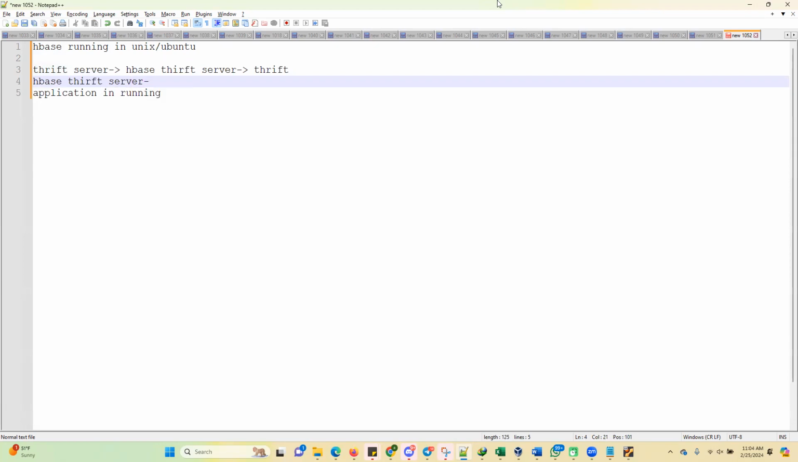So the ultimate purpose of the Thrift server is this: one way is the REST API. Another way to read and write data is the command line. And another way is a Java programming API, where I can make a Java application and connect to my HBase. Another way is the Thrift server.